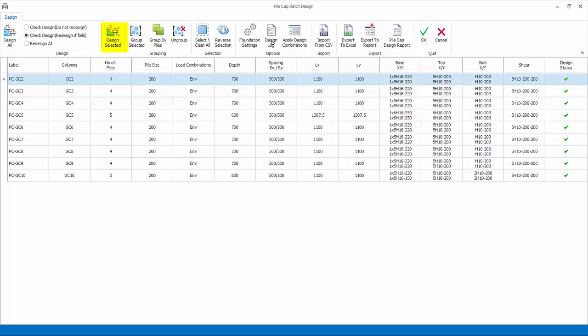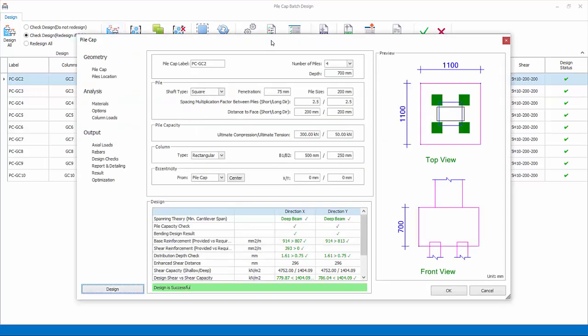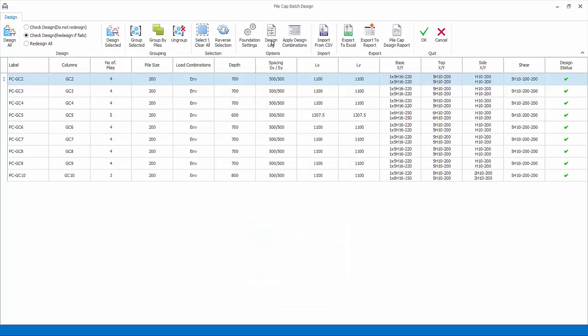Design selected will launch the interactive pile cap design for the selected column row. Alternatively, double-click on any of the column label in the list to launch it. This is the same interactive pile cap design dialog which we have covered earlier when we inserted a single pile cap. Click Cancel to exit. When you are satisfied with the batch design, click OK to save and exit.